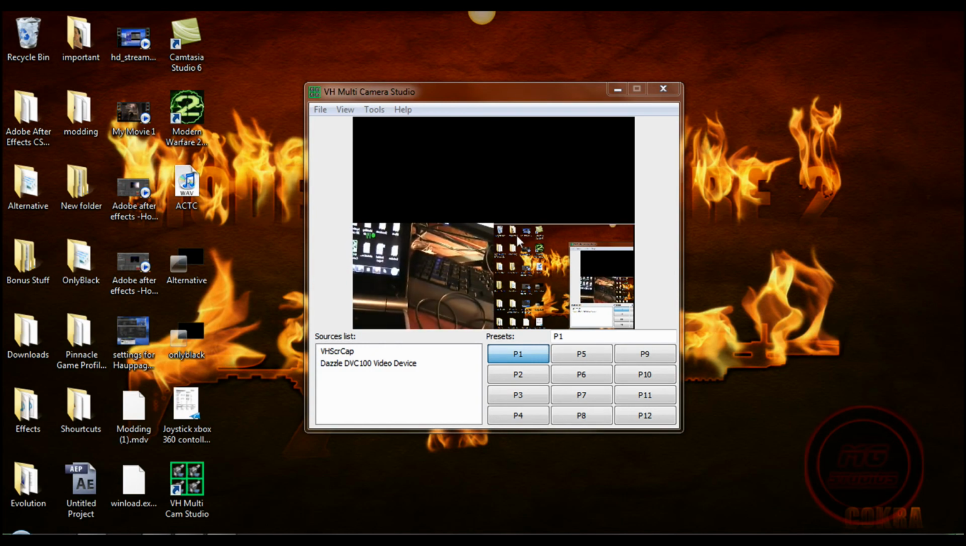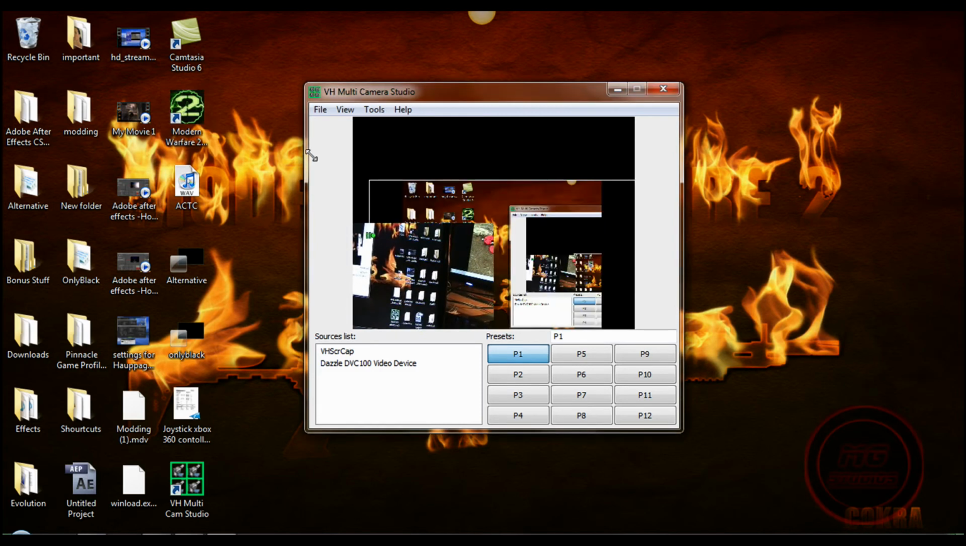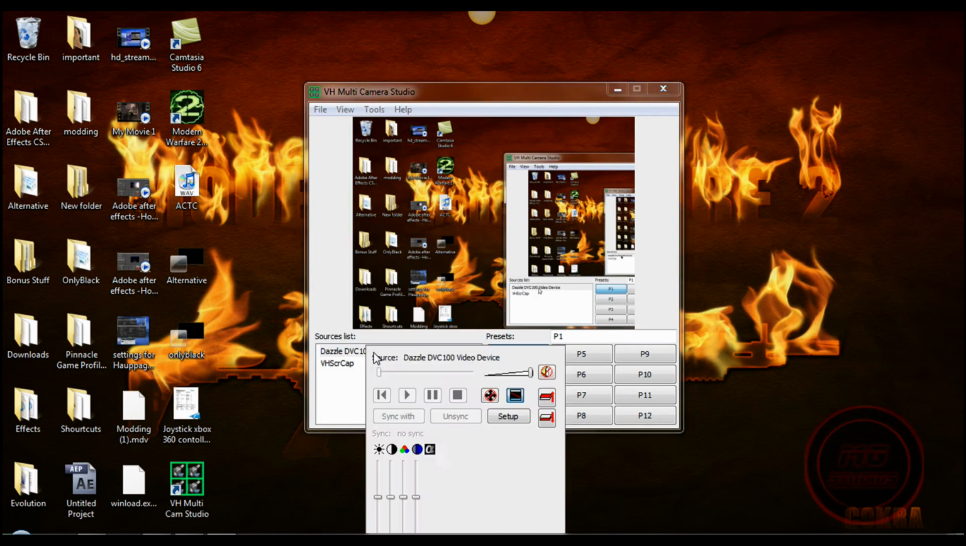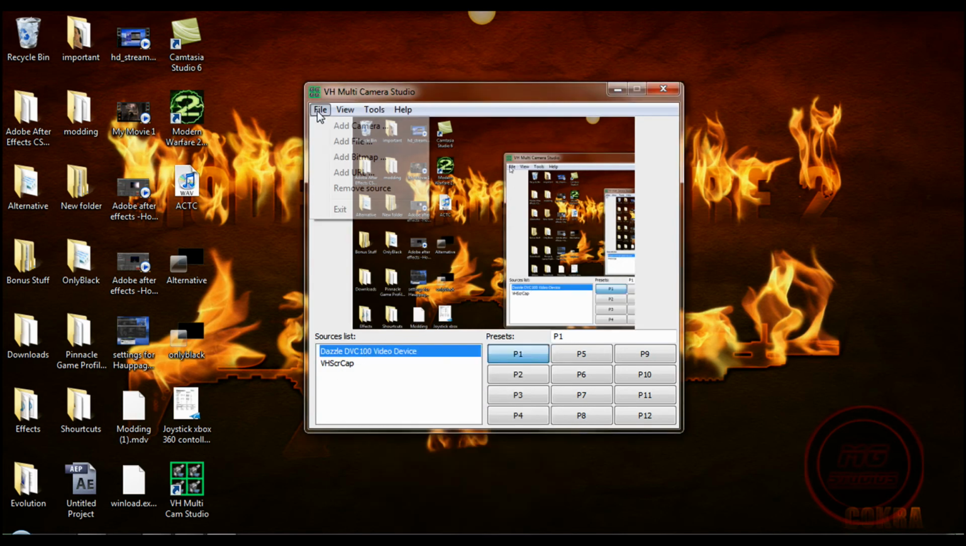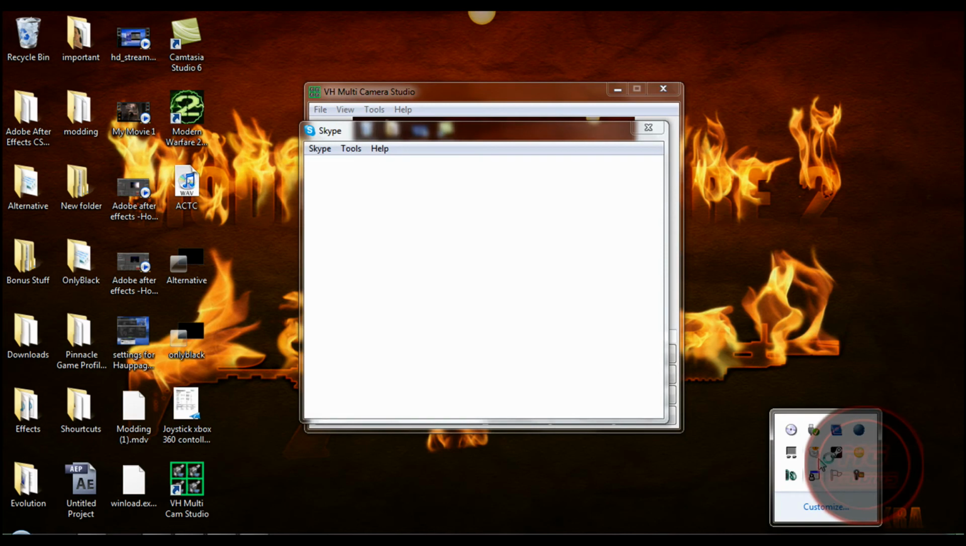Now I haven't tested this program to see if it'll work with recording Modern Warfare 2 at all, because I just haven't had time. I've been so busy with the Christmas holidays and New Year's and stuff like that. But I'm just gonna turn off my camcorder for now because I just removed that camera. So this is the multi-camera studio, and so Skype's open, I think.